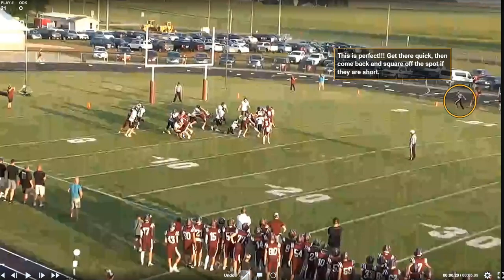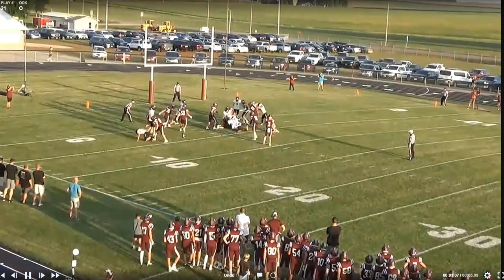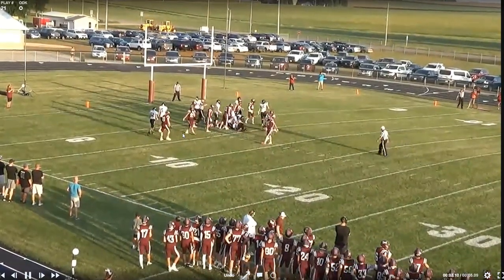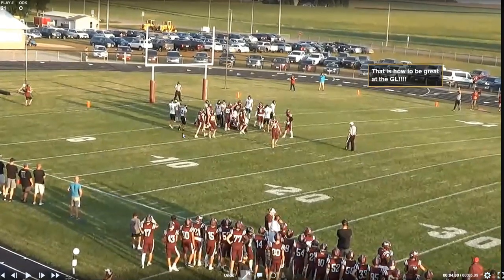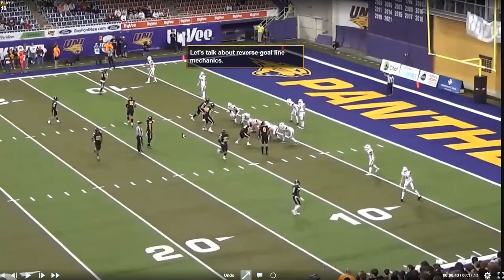Very next play, again, this play started already, but again, we've got our head linesman immediately, quickly getting to the goal line, and now you can see this runner is going to be stopped. So what he does is now he comes back patiently, squares it off, and comes in. That is exactly what we want you to do at the goal line. We've got to be there waiting when that runner gets there, and if he doesn't get there, we come back to our spot and square it off.